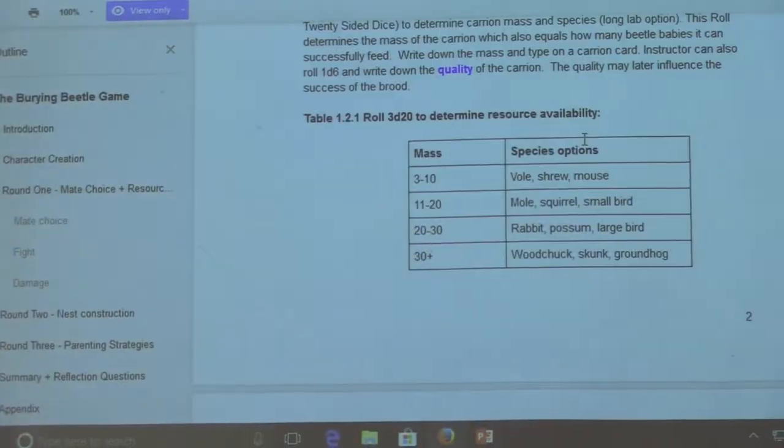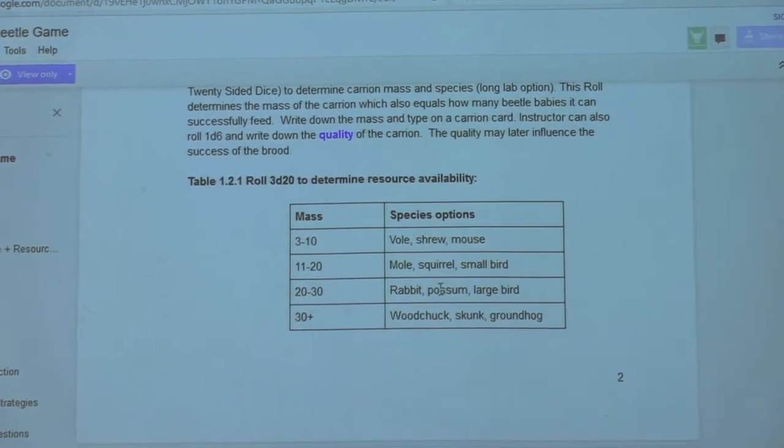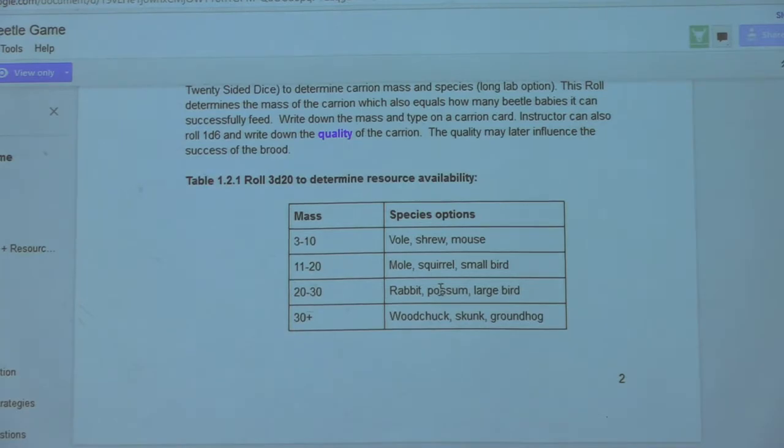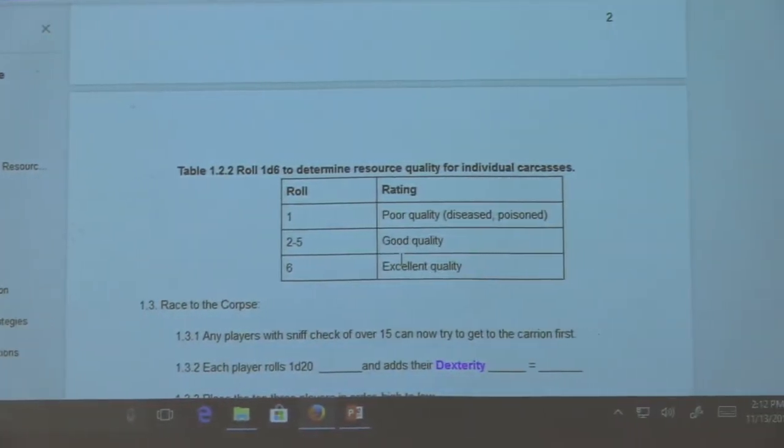So let's have a look at what a 29 could be. Rabbit, possum, large bird. A rabbit, a possum, or a large bird? What should we have it? A large bird. Let's have a large bird. Okay, so there's a large bird out there. Let's see if it's a good one or not. So we roll 1d6. It's a number 4. So it's a good quality bird. Great, so we've got a good quality bird. So 3 of you can smell a good quality bird.